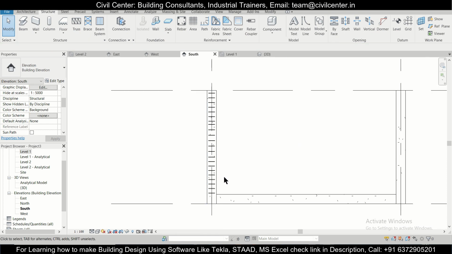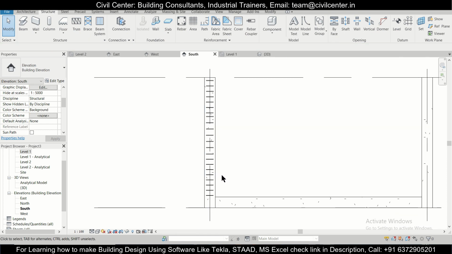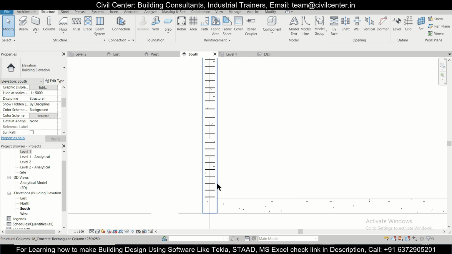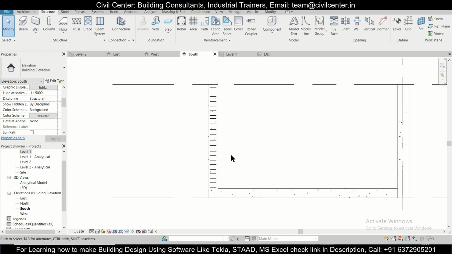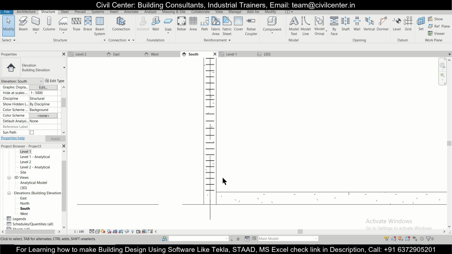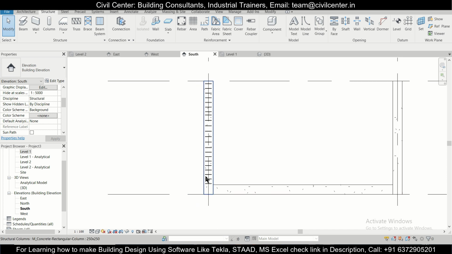It is less at the center, and it is more at the ends, so the spacing is less near the ends. So it is densely populated there, and at the center the spacing is more. Like this we have achieved that, and after that we can insert the main reinforcement for the columns as well.